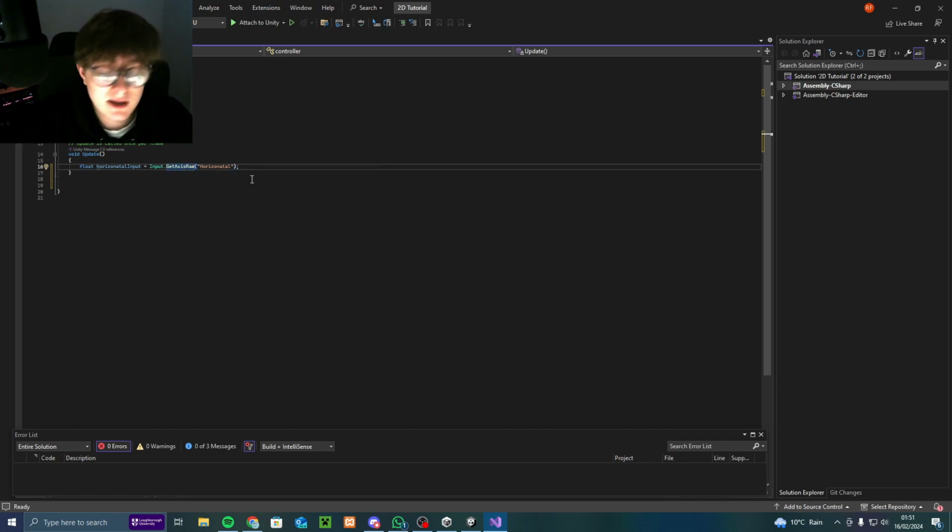The difference between GetAxis and GetAxisRaw is that with GetAxis, when you let go of D, for example, your player will sort of drift to the right a little bit rather than stopping immediately, whereas with GetAxisRaw, your player will stop immediately. So it's up to you as to which one you would want to use. It depends on the game style, but with this I'm going to use GetAxisRaw.